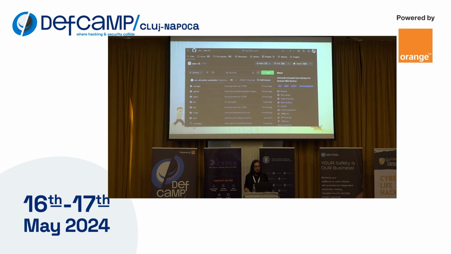And of course, we have the AWS CLI, which in the end is an amazing tool, and it helps you, especially in the beginning, to better understand what some services and some permissions are doing and how they can be abused to escalate privileges in the end.